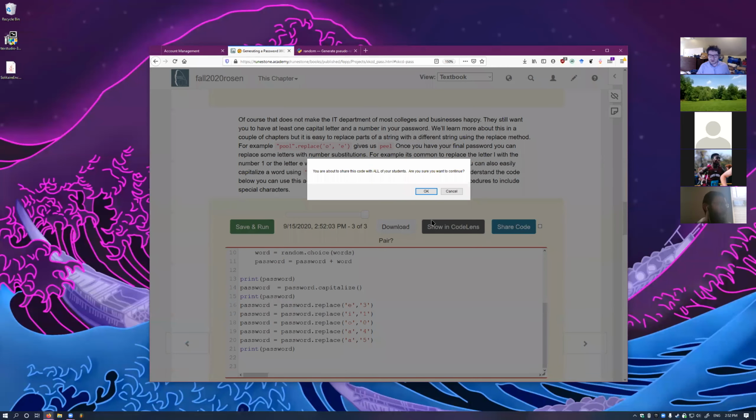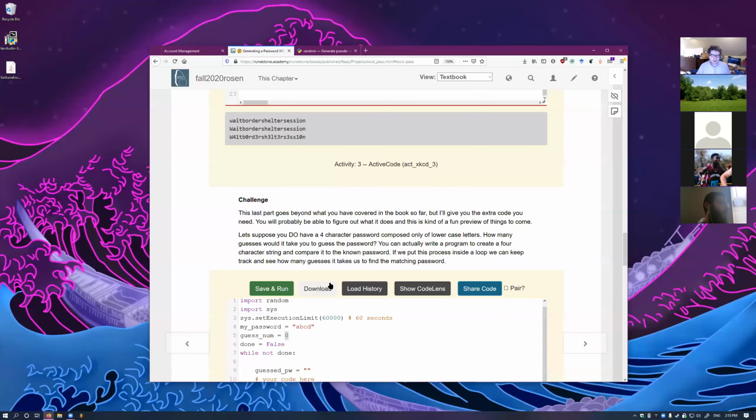Can I share the last code? I will share it.